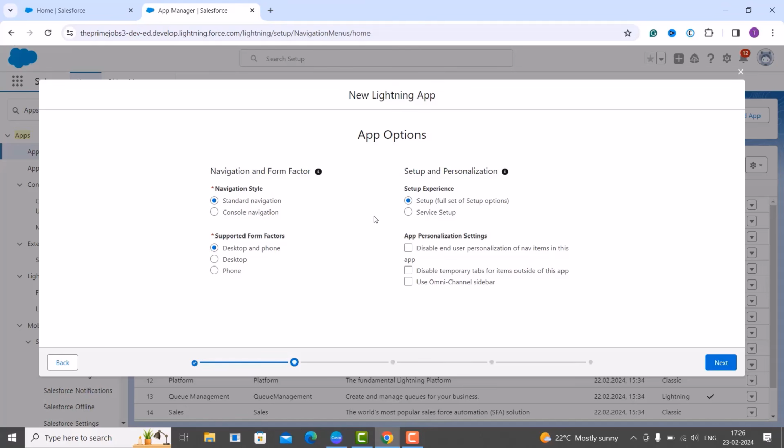You need to choose the form factor where you want your app to be available. We have the options of desktop and phone. If you choose this, your app will be accessible on a desktop and a phone also. Okay, and the next we have the option of desktop. If you choose this option, your app is only accessible on desktop devices. And the last we have the phone option. If you choose this one, your app is only accessible on mobile phones.